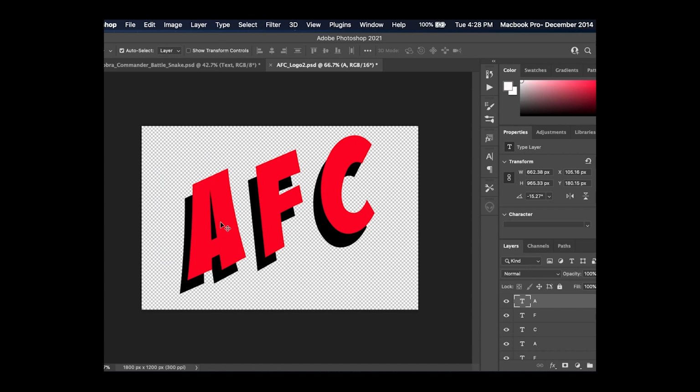Now from this point here, I want to make sure that I'm not getting all these extra layers in my way as I'm working. So what I want to do is group all these layers into one folder.